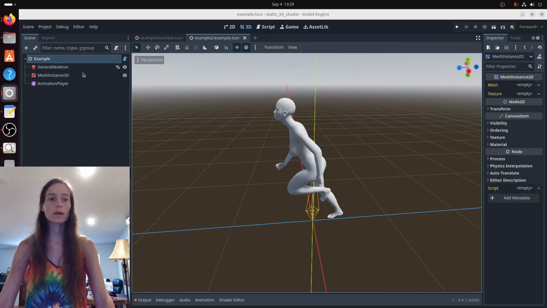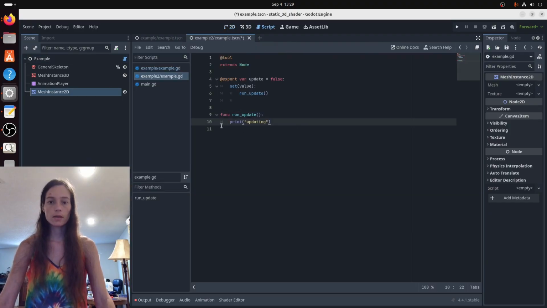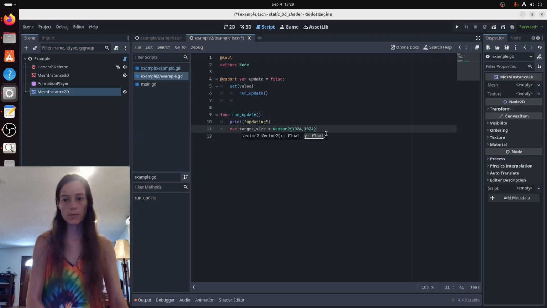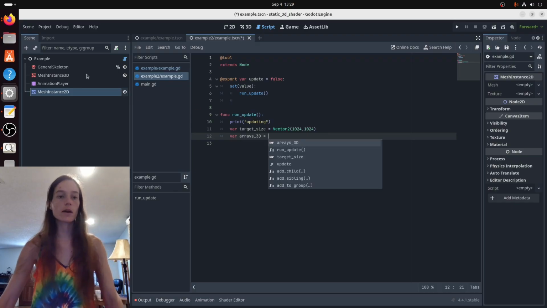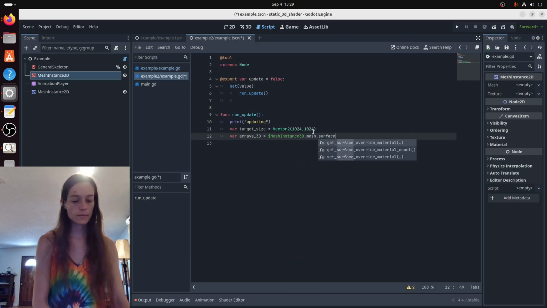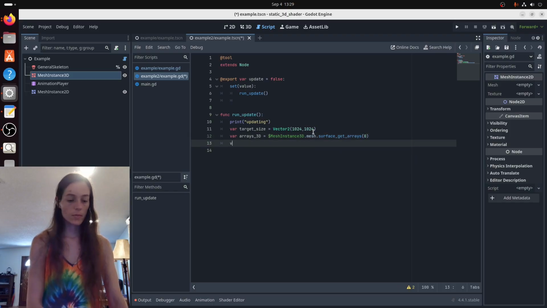So first I'll make a new mesh instance 2D to render the texture onto. And then in the update function, you'll need to define the target size. So this will be the size of the image, which is a vector 2. I'll make it 1024 by 1024. And then you'll want to get the 3D surface arrays from the 3D mesh on surface 0.